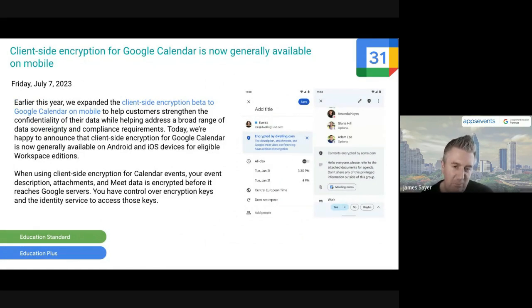Another client-side encryption update. This is for when you're not using Google's client-side encryption keys, but using your own keys to encrypt data. There's been an update to that.